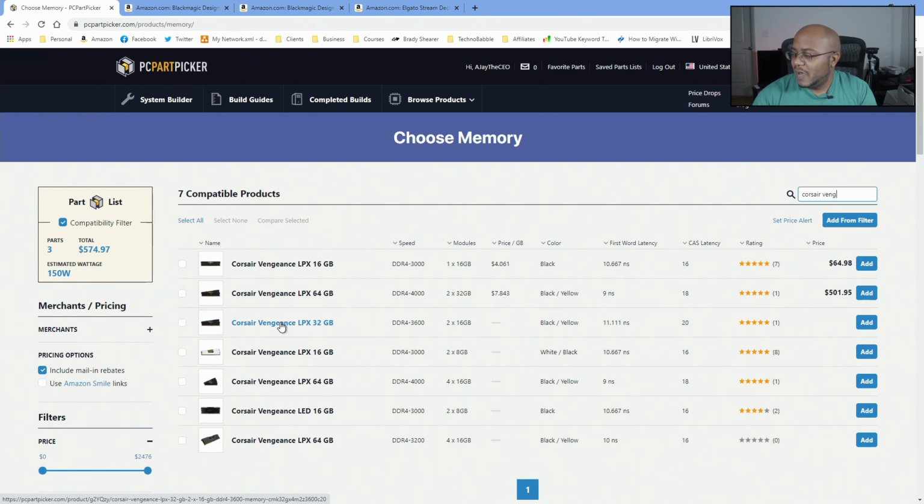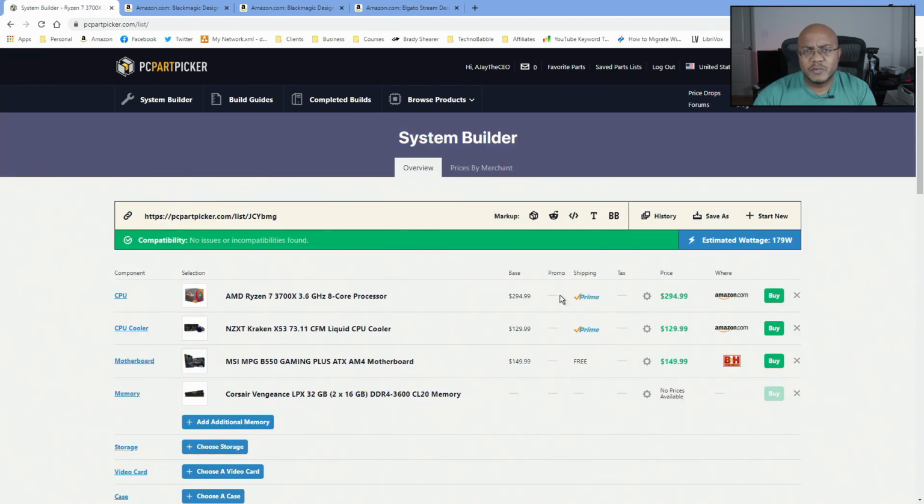32 kit, and I wanted to do eight gigabyte modules, but we can go with either one. At least that would give us some more space if we wanna go to 64. All right, so we got that, and I don't know why that doesn't give me a price here.